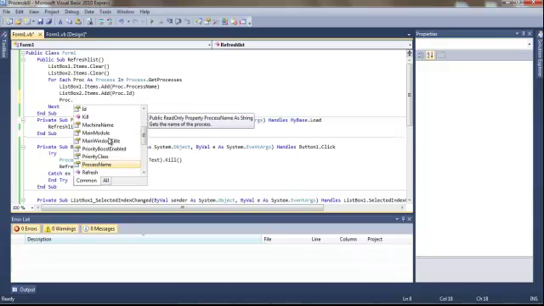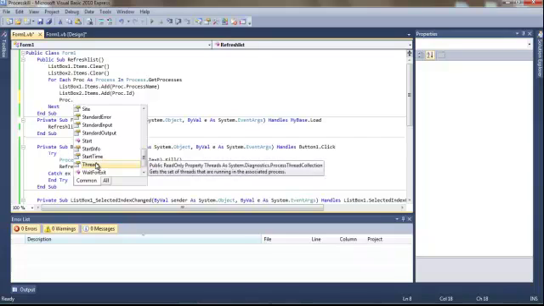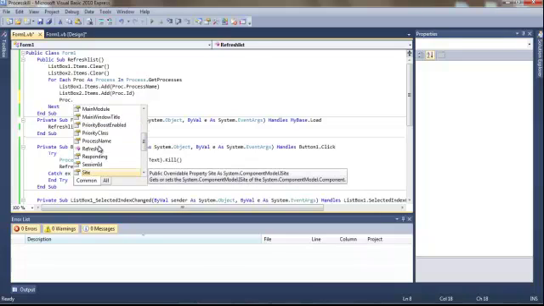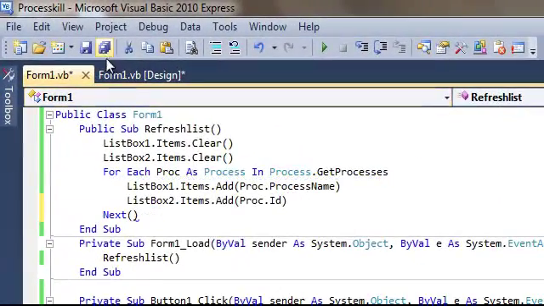Great. You can add priority class, machine name, handle ID, start info, start time, threads, session ID, and if it's responding, site, main module, stuff like that. You can refresh it to get information, anything. Great.